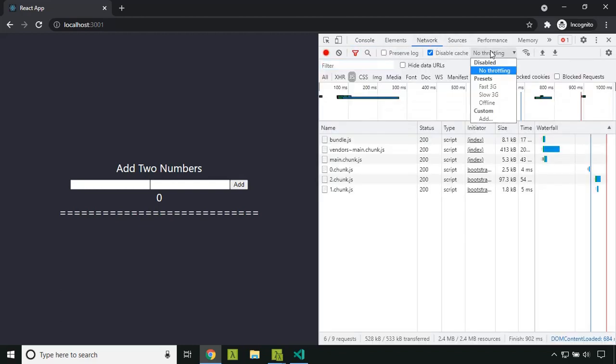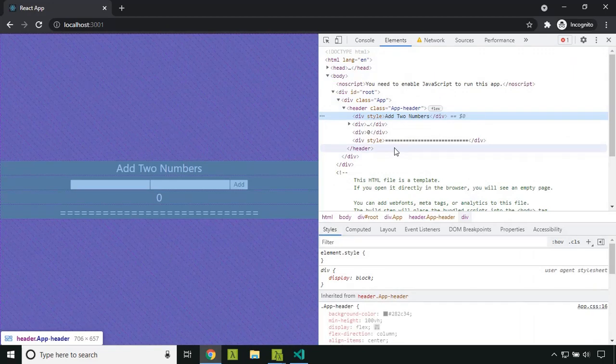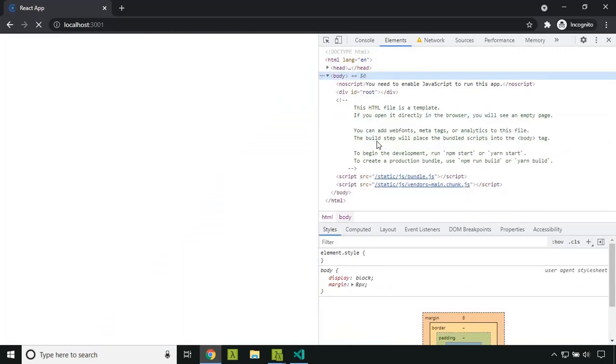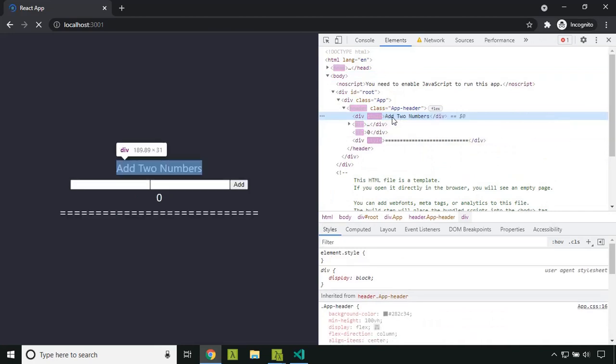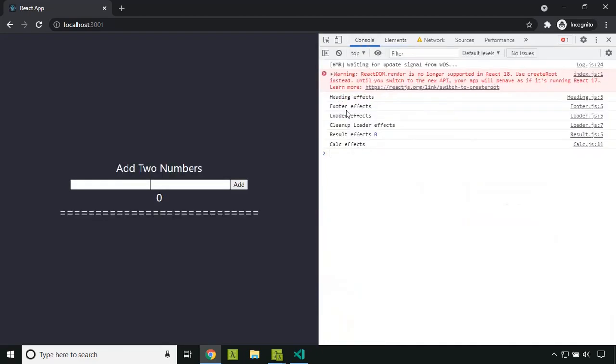Now let's throttle our network and also inspect our elements. Let's refresh the application. Here you can see that the header and the footer elements are actually getting added to the DOM, but they are hidden using the display none property. That's why the effects of the heading and the footer got executed prior to the loader. Even though they are not visible in the view, they are still present inside the DOM. In React 18, they have fixed this issue.